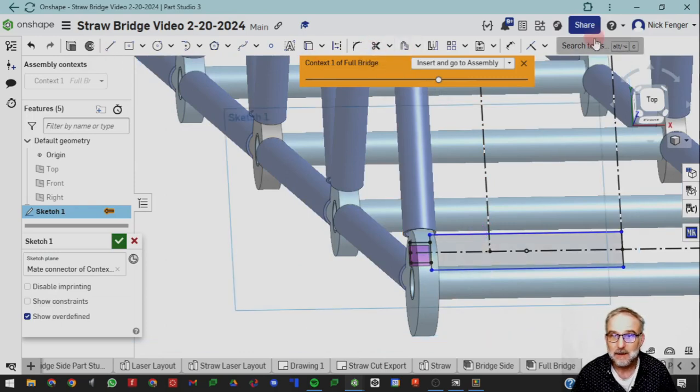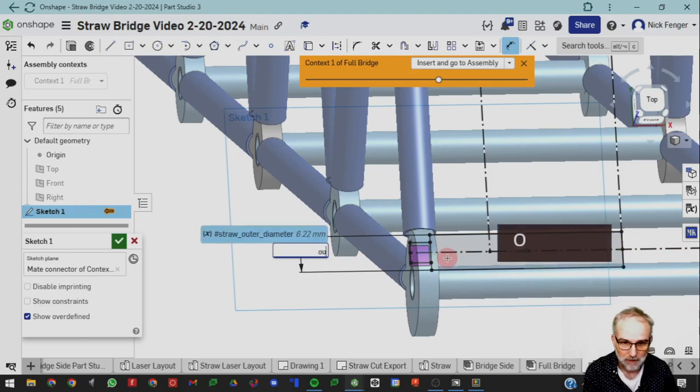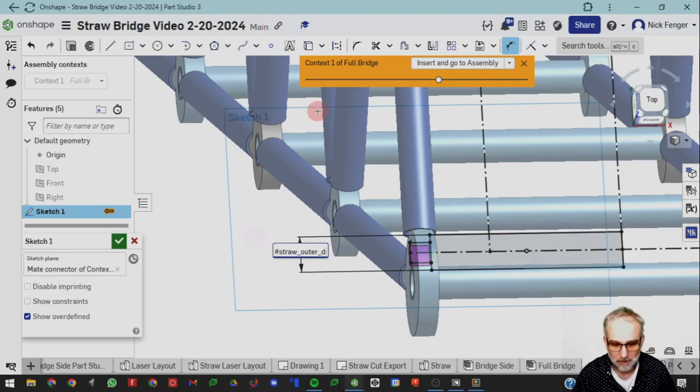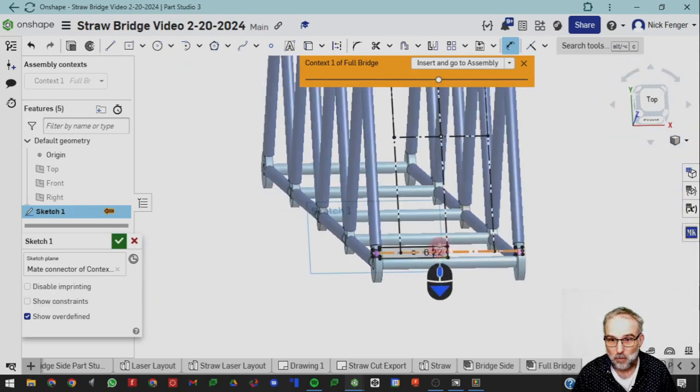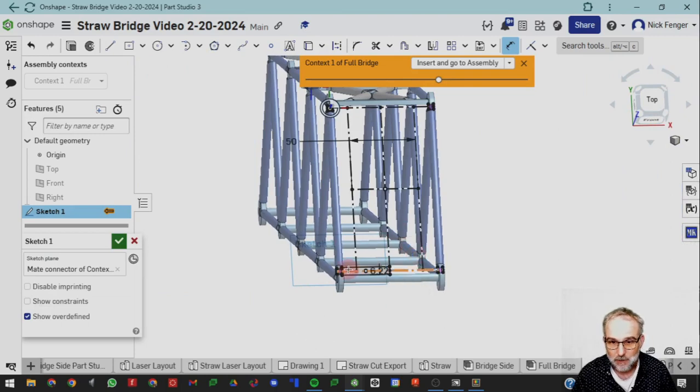Now the only thing we need to do is dimension this. It is handy to make that the straw outer diameter. Really handy for several reasons you'll see in a minute. So we'll make that outer diameter. Okay. And I'll put it right here. So what we're going to end up doing is going to mirror this over here, and then we'll mirror the whole thing up there.